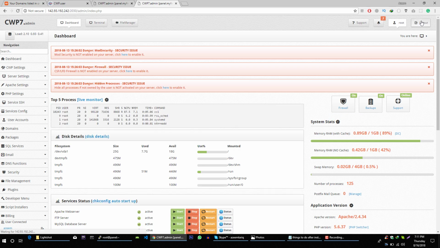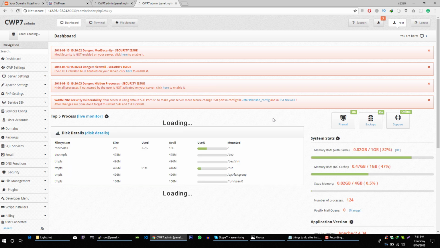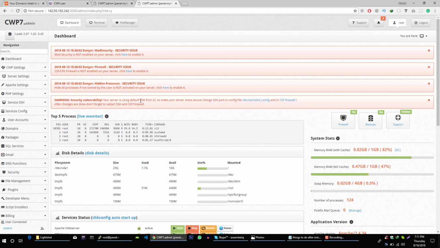Now let's log out of this control panel. Login with root again. You should always change the SSH port for your server, which is 22 by default. It's best practice to just change this to something else.